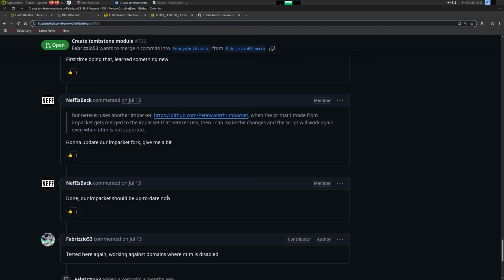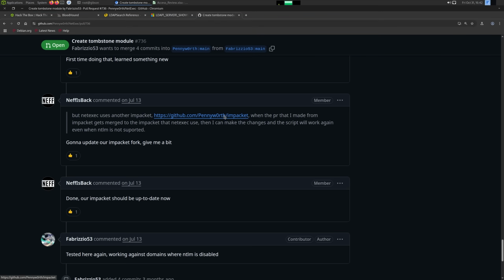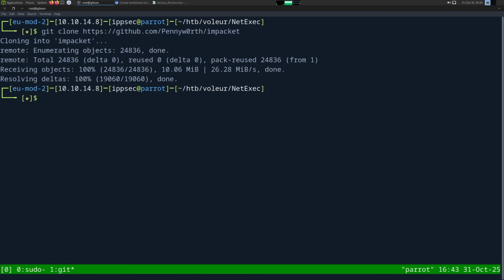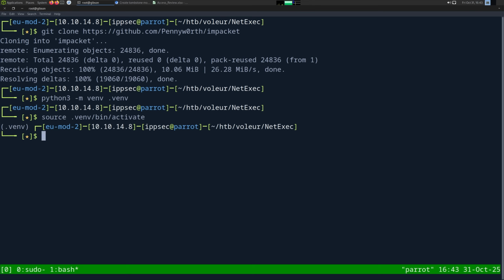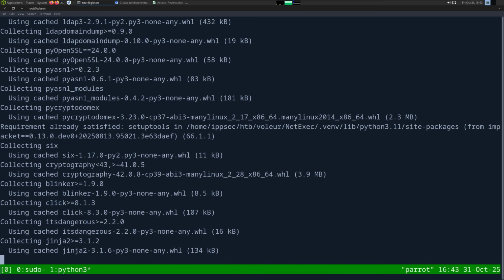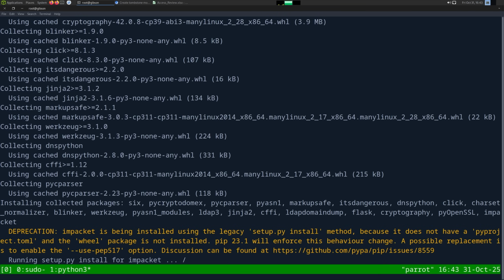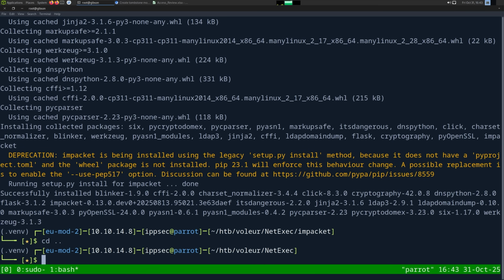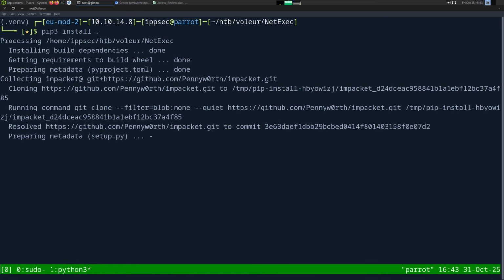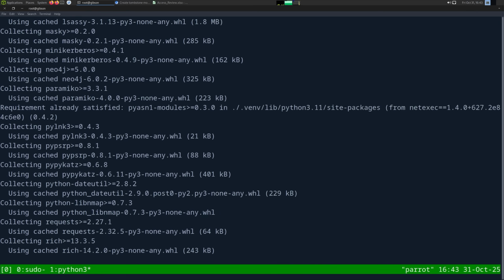Awesome. They also talk about a unique version of Impacket, so I'm also going to clone this. I'm just going to do a git clone on the Pennyworth Impacket. Then we want to do python3 -m venv venv, and source bin/activate. I'm going to go into Impacket and run pip3 install . Let's install this, it shouldn't take too long. Let's install NetExec as well. This is going to take probably two to three minutes, so I'm going to pause the video while this installs.